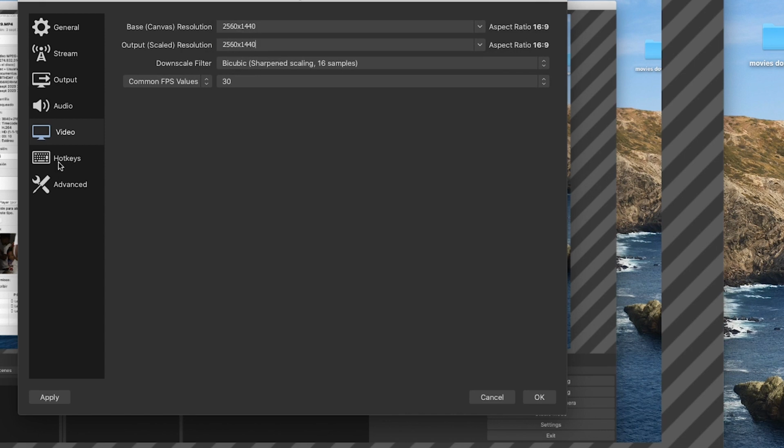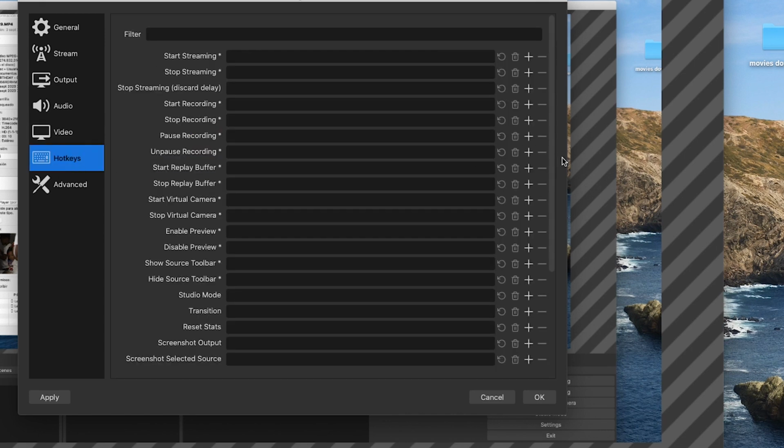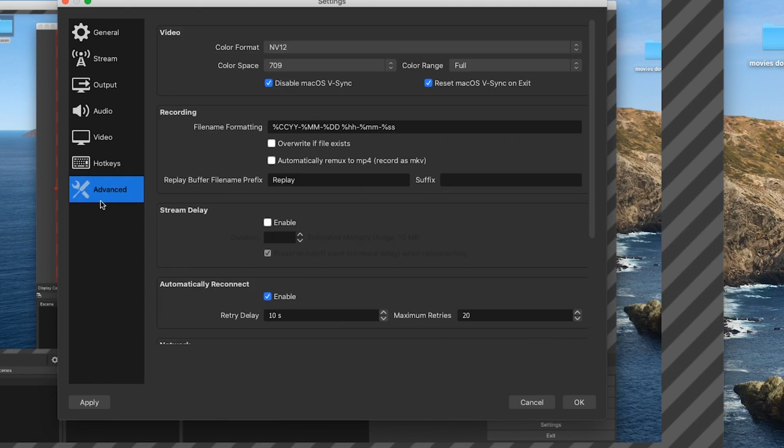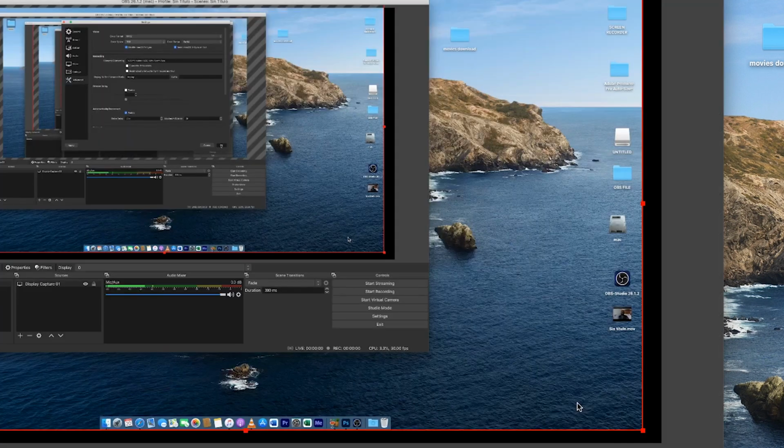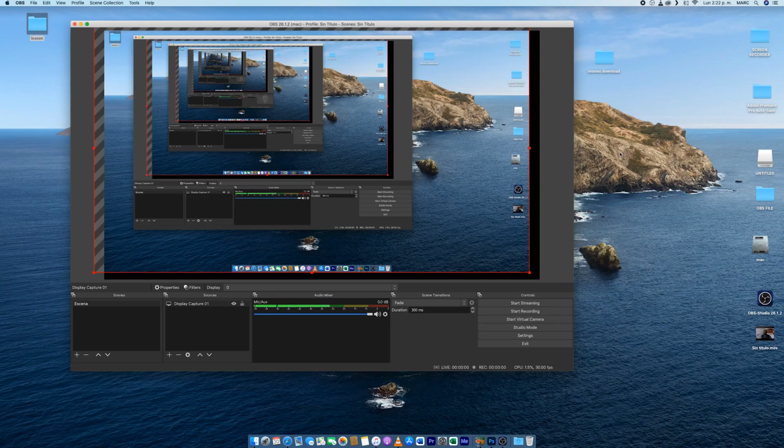Let's go for shortcut hotkeys. Here you will select the shortcuts you are going to use. For advanced settings, I leave them the way they are here. I've not changed them, and I have no issue with them. I click OK. It will guide you on how to use OBS Studio.